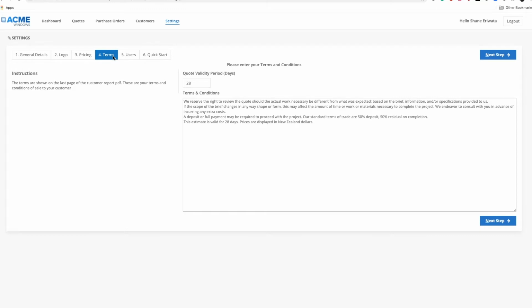The fourth tab, Terms. The default validity period for quotes can be set here. It's currently set to 28 days. Also, the terms and conditions which appear on the footer of every quote can be edited in here.